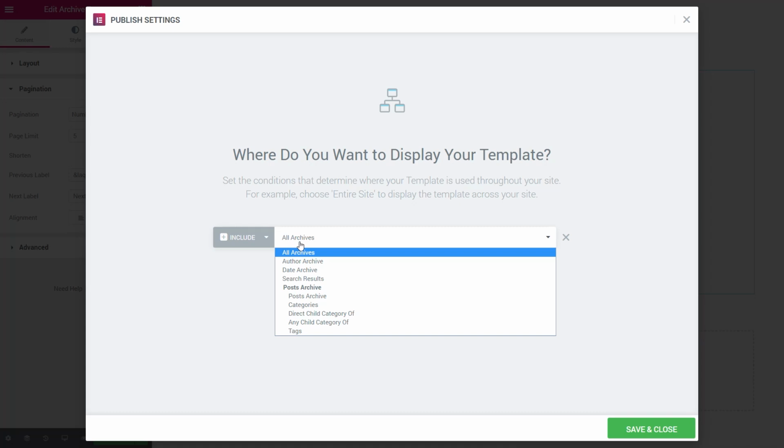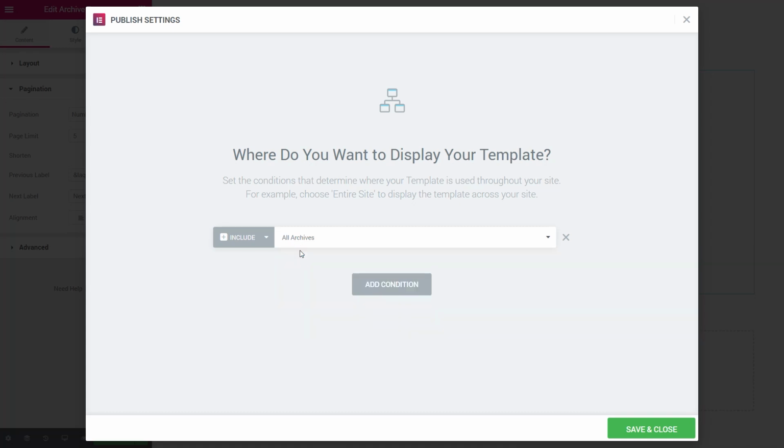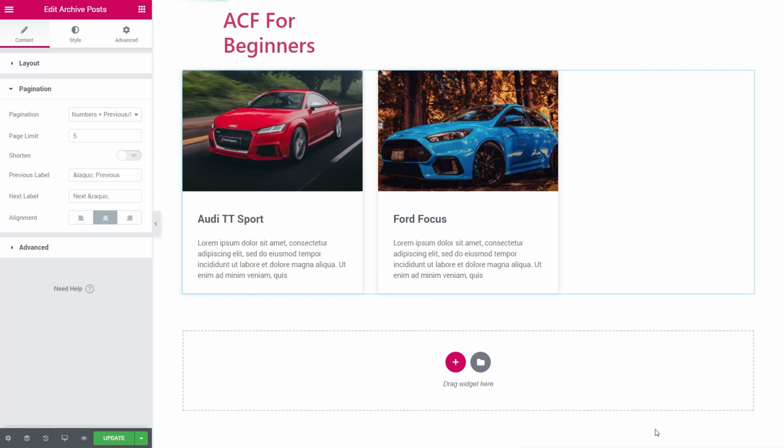Now for me, I'm perfectly fine with all archives, but obviously, like I say, if you wanted to go through and specify different ones for categories, for child categories and so on, or tags, you can do that inside here. And again, all these things are covered in a lot more detail in that tutorial that'll take you through and show you how to use the Elementor Pro Theme Builder. So we'll say all archives. We'll hit save and close, and we've now created our custom archive.